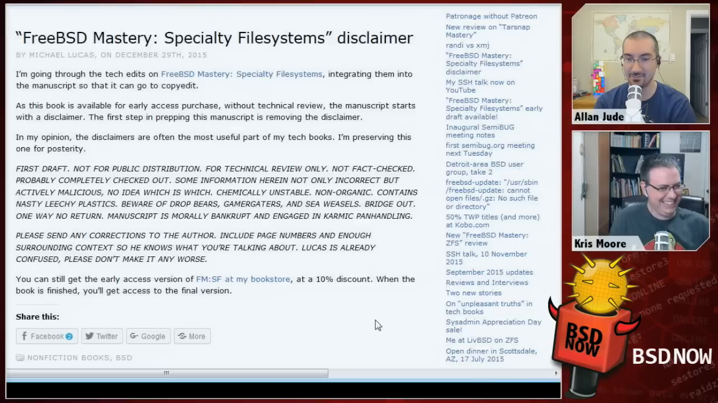Yes. This is for the new FreeBSD Mastery Specialty File Systems book, which talks about all the weird file systems and so on that you might not use every day, but could be quite handy. That book isn't out yet, but you can buy the draft version at a 10% discount off the regular price. Ebooks are normally $9.99, so it's like $8.99. When the book does come out, your copy will be updated to the final version.